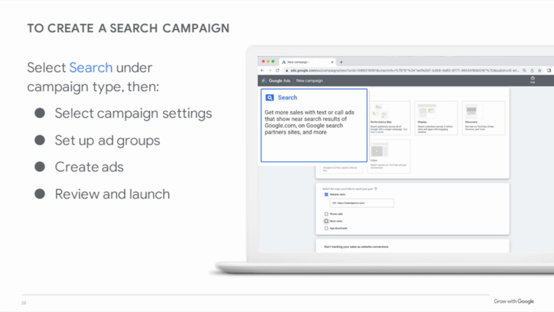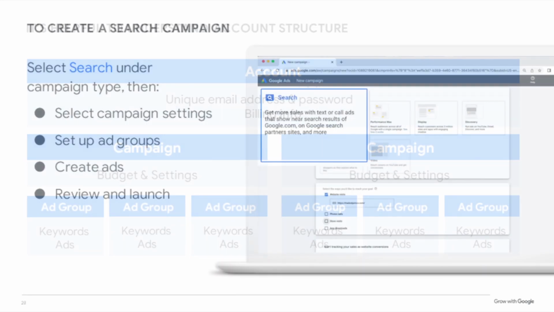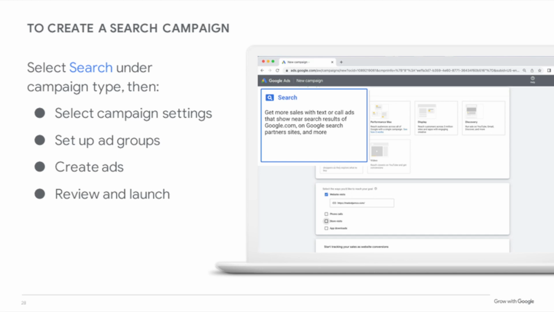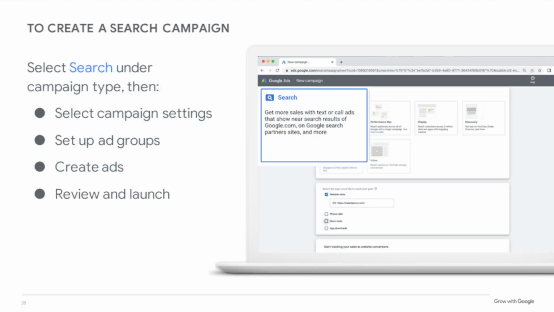Now, when you create a search campaign, you're going to select your campaign settings. You'll set up those ad groups. Remember what we looked at just a moment ago? Those ad groups are the keyword ads under one campaign, and now you're going to create your ads and review and launch. So remember, we might start with our account. Our campaign is we're selling preserves, and our ad groups are that we're selling blackberry, that's the keyword, peach, and then strawberry, okay?